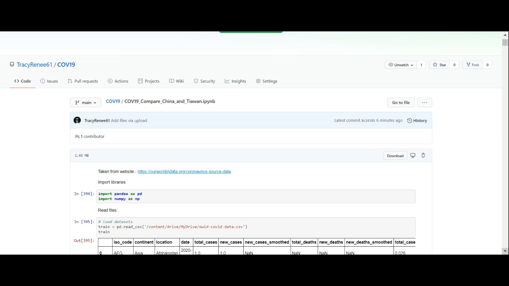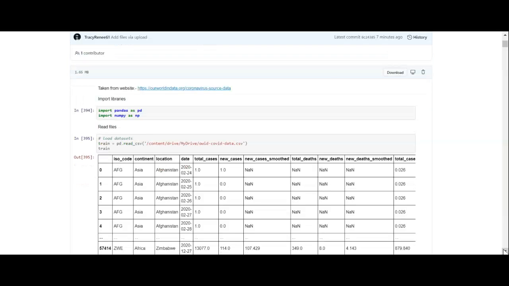So I wrote the program in Google Colab. The reason why is because Google Colab is an online Jupyter notebook, and it has most of the libraries that you're going to need already installed on it. Some of the more obscure libraries are not installed, but the mainstream Python libraries will be installed.